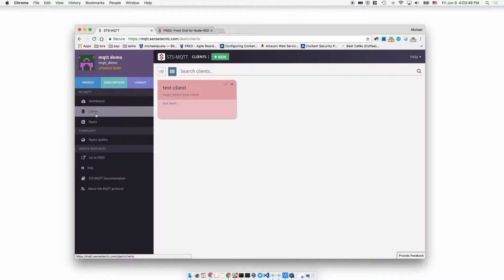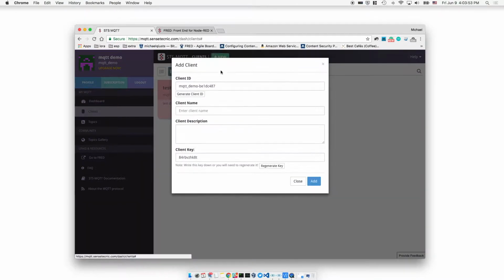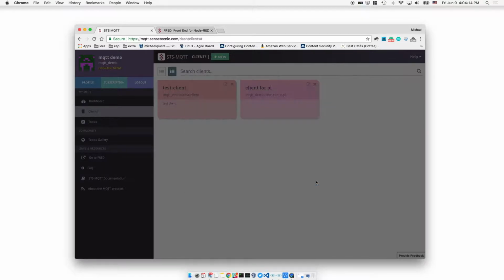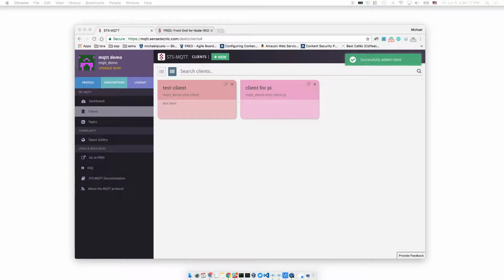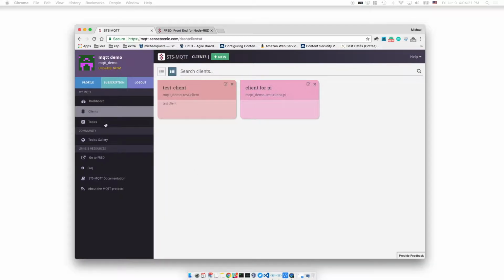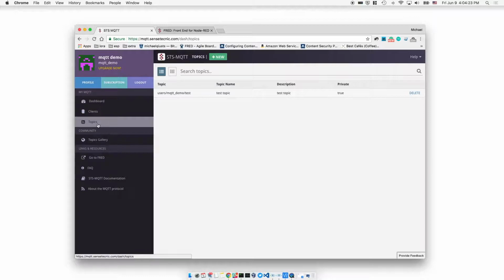Now let's create a client for the Raspberry Pi. In general, each MQTT client corresponds to a single connection to a broker. If you need a Fred instance and your Raspberry Pi connected to your service simultaneously, you'll need to create two clients. Let's create a client for the Pi. And we'll also set up a topic to show this example. Let's make a new topic.